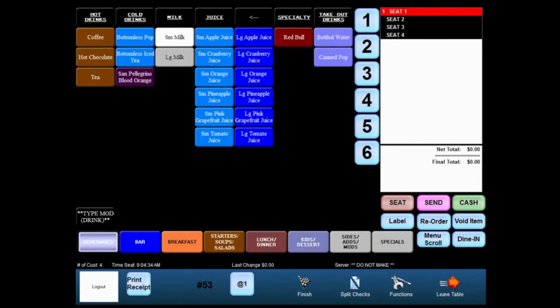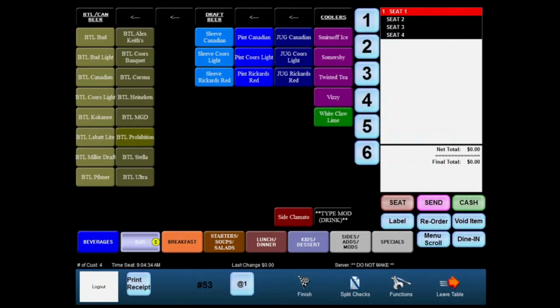You can void seats if you selected the wrong amount of customers by highlighting the seat number in red and selecting void item. You can add another seat by selecting the seat button at the bottom right-hand corner of the screen. Additionally, you will notice numbers from 1 to 6 on the screen. These are buttons to allow you to easily flip to the seat number of your choice for quicker ordering.